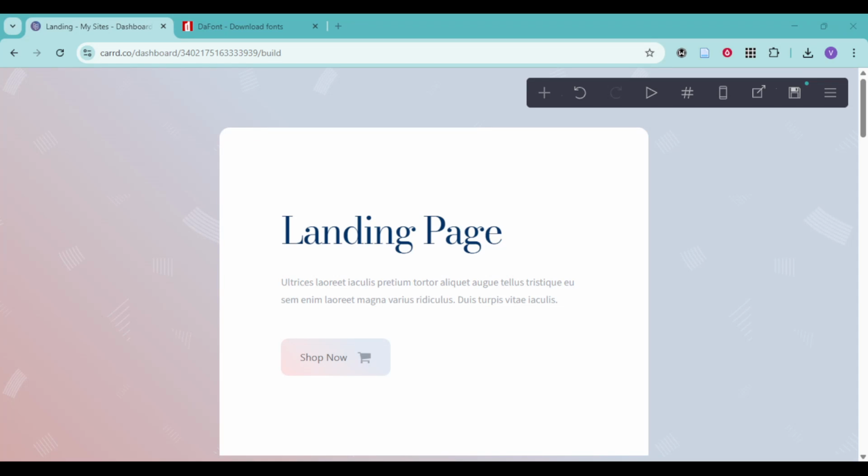In today's video, I'm going to teach you how to add custom fonts in card.co. By the end, you'll know exactly where to find the typography controls, how to switch between the built-in fonts, and how to bring in your own custom typefaces if you're using Card Pro.